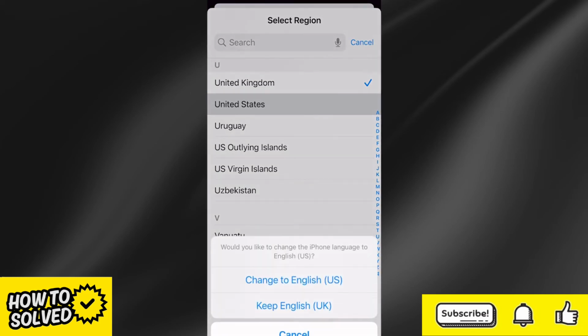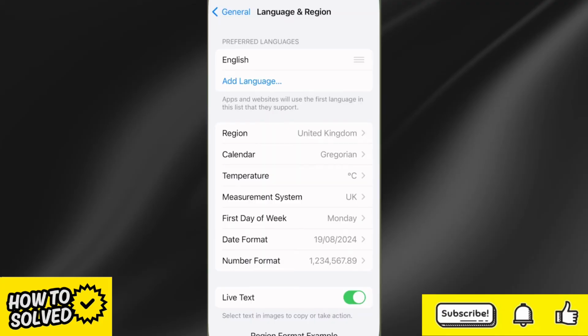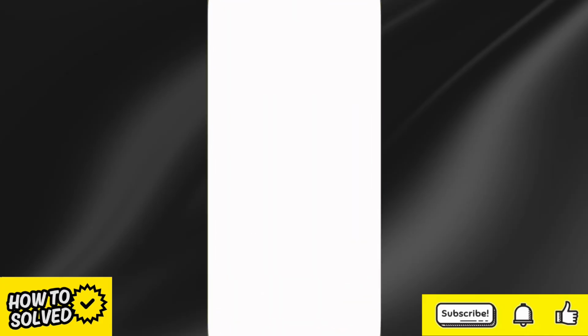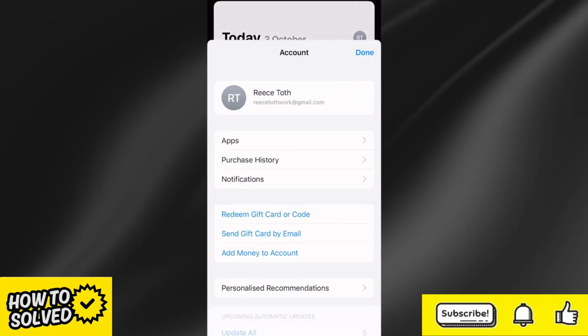Then go ahead and select the country that you want to change to. I'm just going to press United States. Then just click on Change to English US to confirm. Now once you've done this, you're 50% of the way there. We then need to head over to the App Store on your mobile phone. Click on the profile icon in the top right hand side.